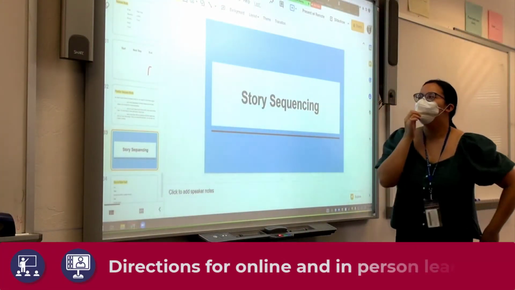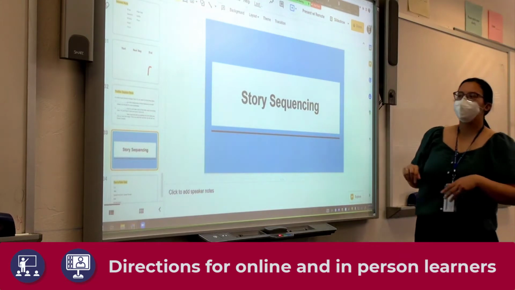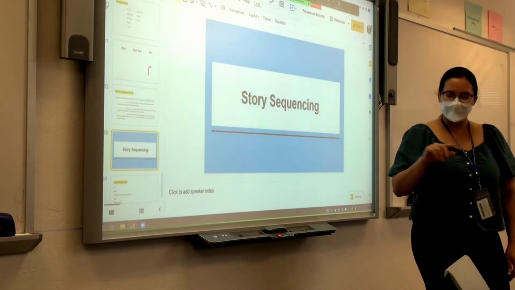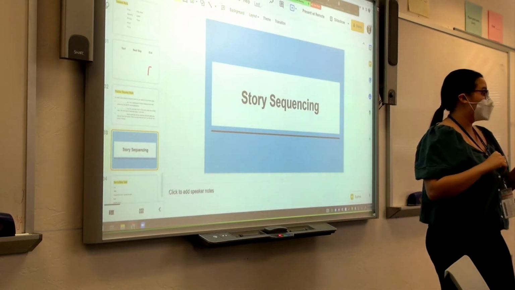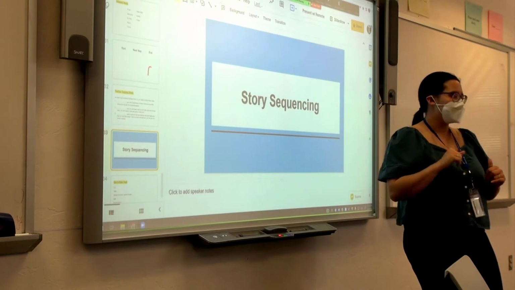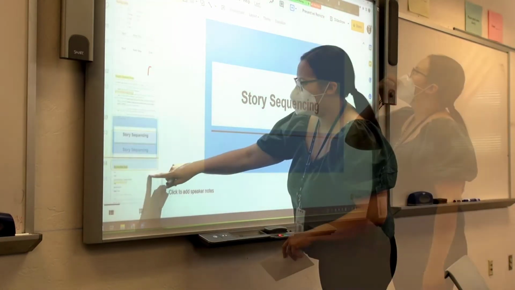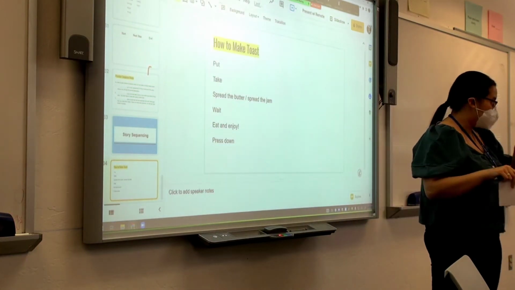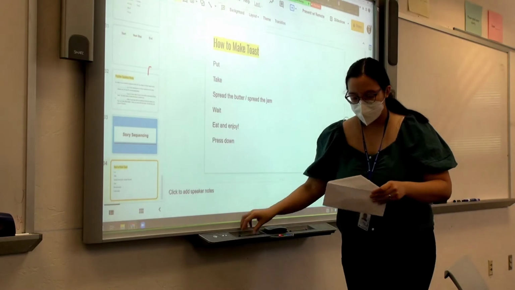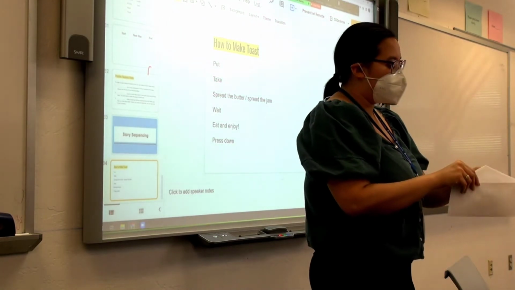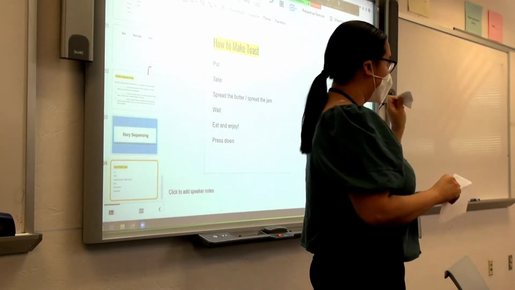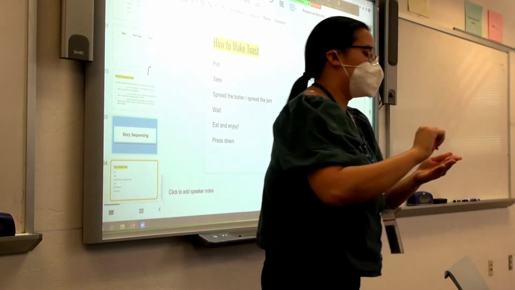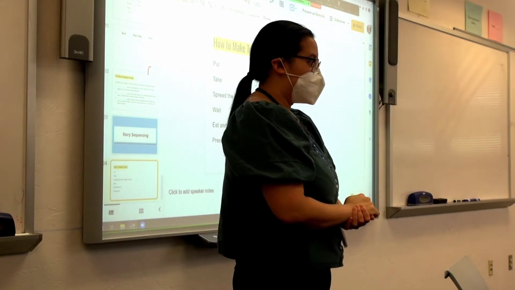Okay. All right. Welcome back. So, let me explain this next activity. This is called story sequencing. Sequencing means to put in order, in the correct time order. This story is called How to Make Toast. Like the bread, toast. You are to put them in the correct order first. And then you will write out the instructions.